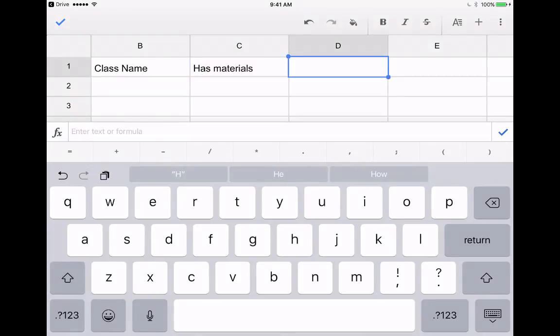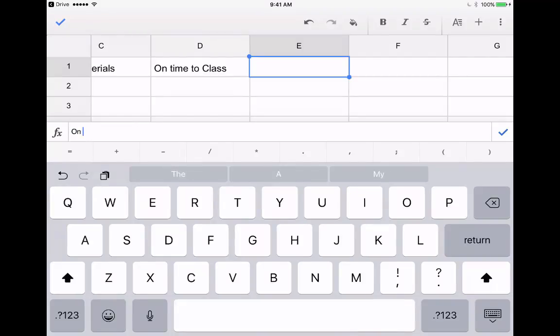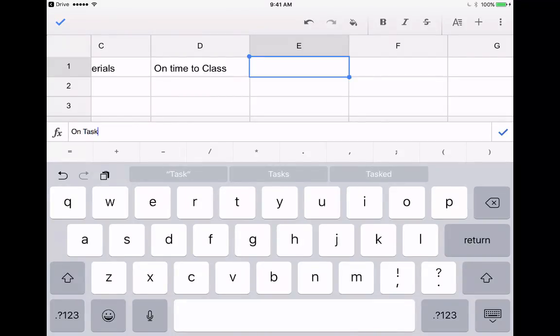The next one, I'm going to have on time to class. So is my student on time to class? And in row E, we are going to put is my student on task, and we're looking for a percentage. What percentage were they on task today? And then maybe in this last column we're going to say any additional comments that I might have.